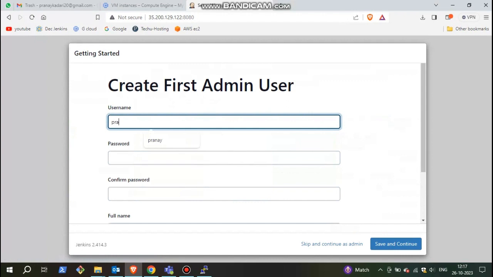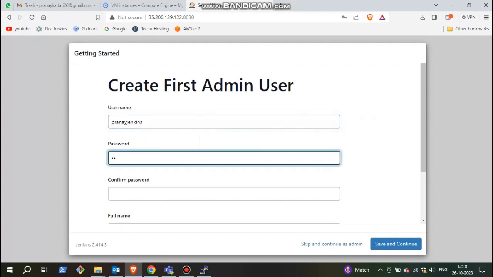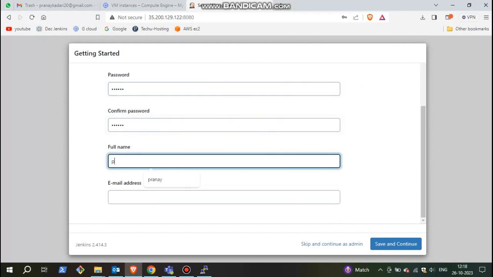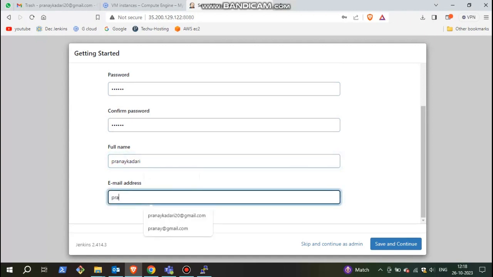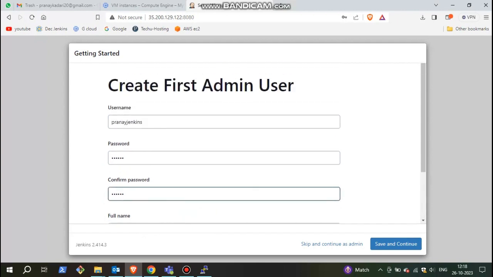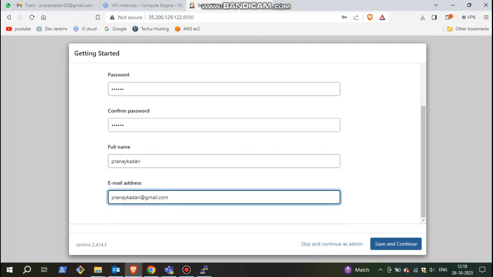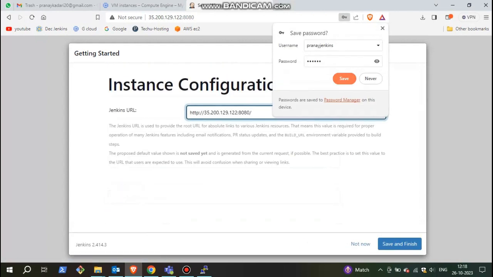Yeah. So first we have to give our username, Pranay, Jenkins, whatever you like, and give a simple password and write it down in your notepad or somewhere, because once you forget the password, it's hard to install again. So I'm giving my full name and my email address, pranaykadari@gmail.com. Please write your password in a notepad or notebook and click on save and continue.